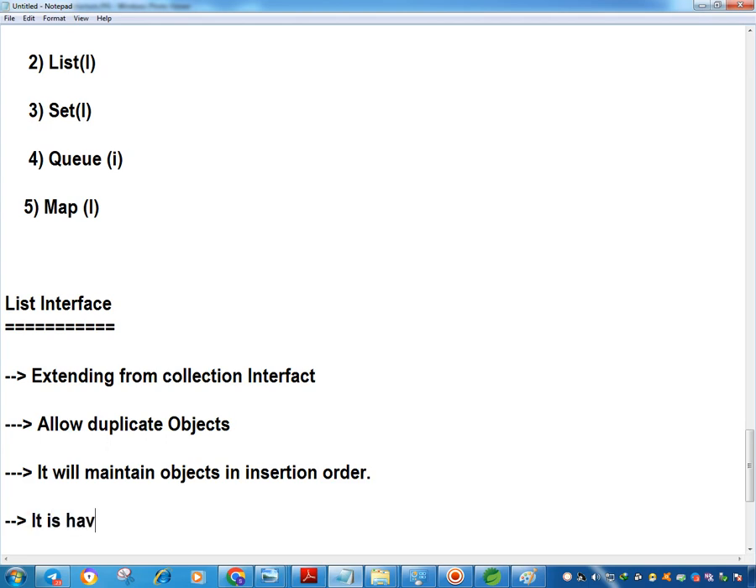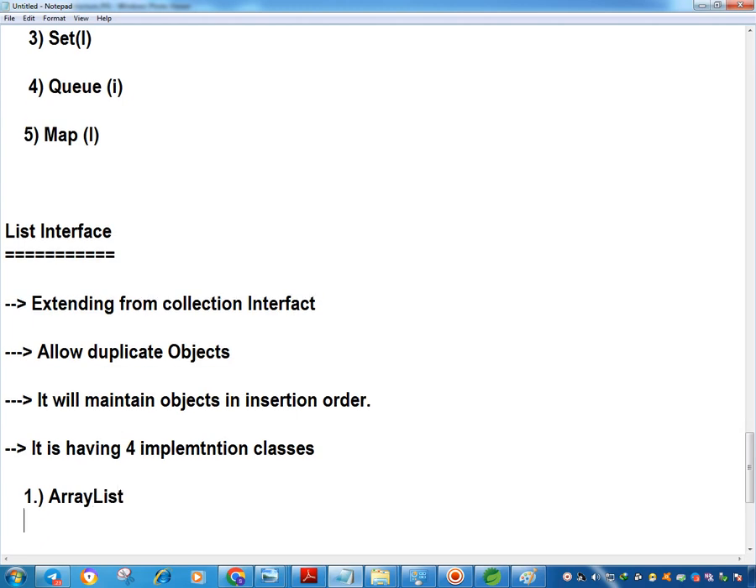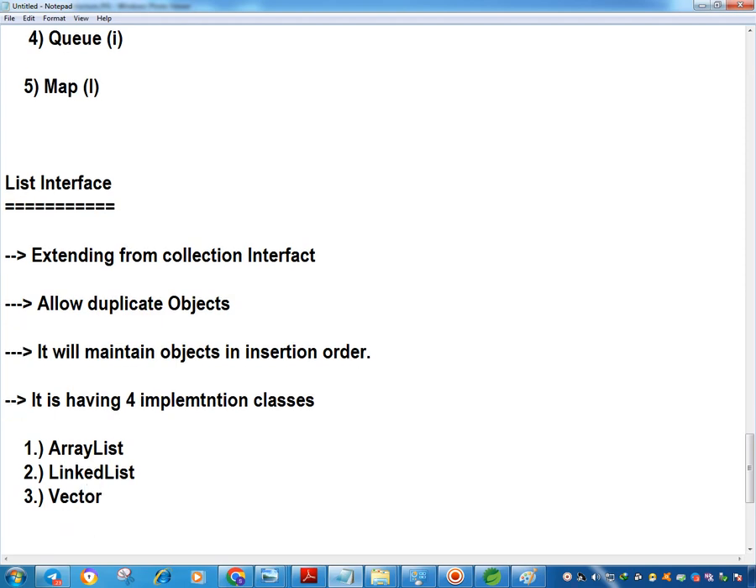It has four implementation classes, as we see in the diagram. One is ArrayList. Second is LinkedList. Third is Vector. Fourth is Stack.